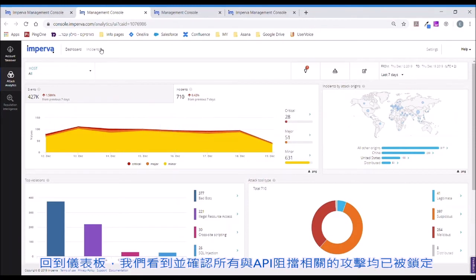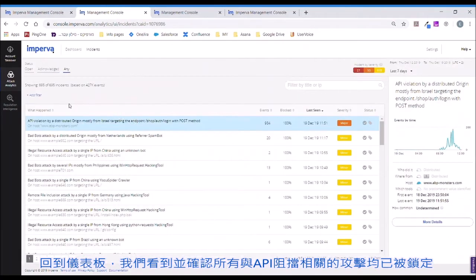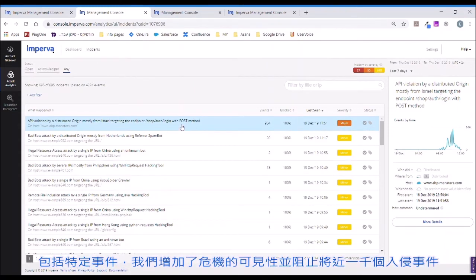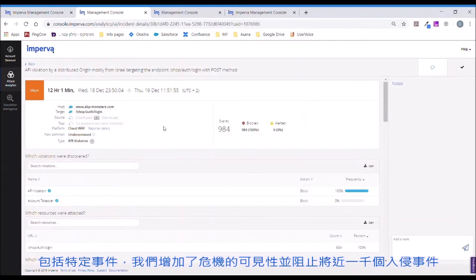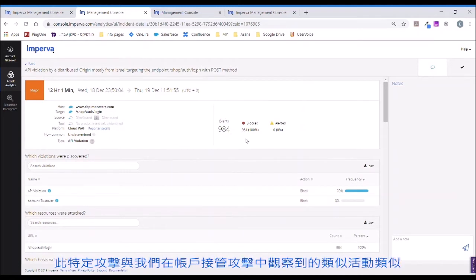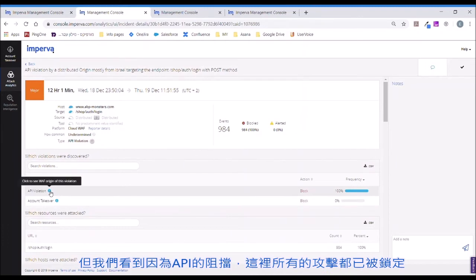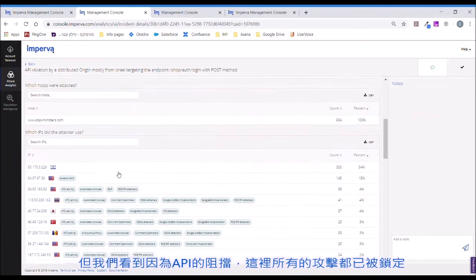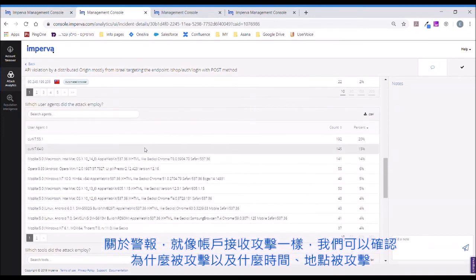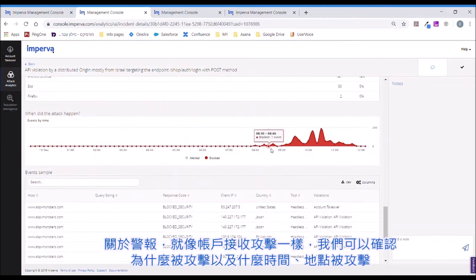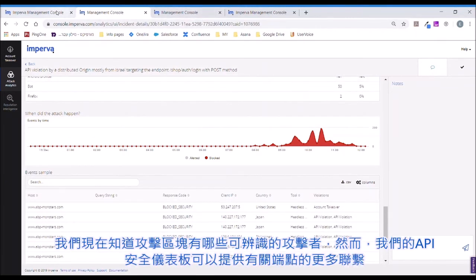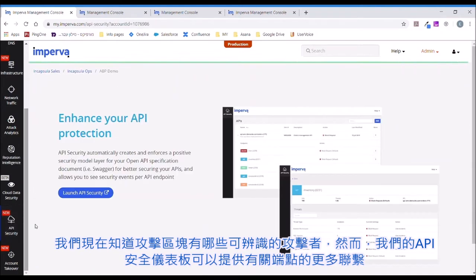Back in our Attack Analytics dashboard, we see and can confirm that all of the attacks were blocked and tied to an API violation. When clicking into this specific incident, we have increased visibility and observe that almost 1,000 events were blocked. This specific attack mirrors similar activity that we observed with the account takeover attack. But we see here that every attack was blocked because of an API violation. Further down, just like the account takeover attack, we too can confirm a wide-ranging attack and at what time the attack took place. We now know there were a multitude of attacks blocked as identified within Attack Analytics.